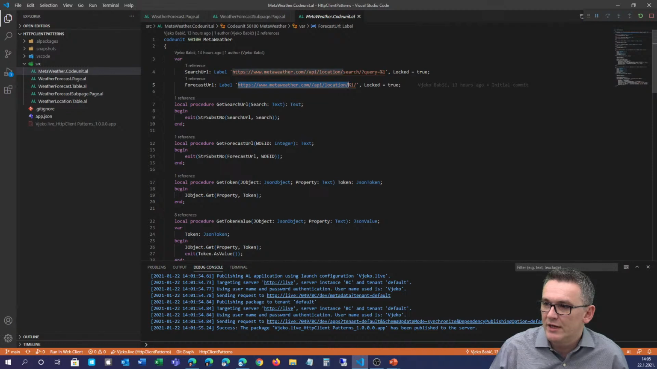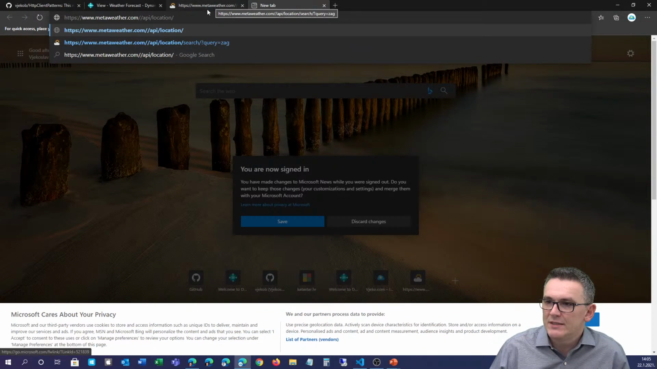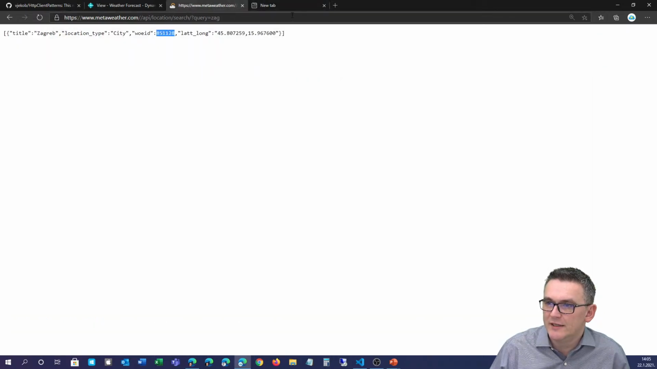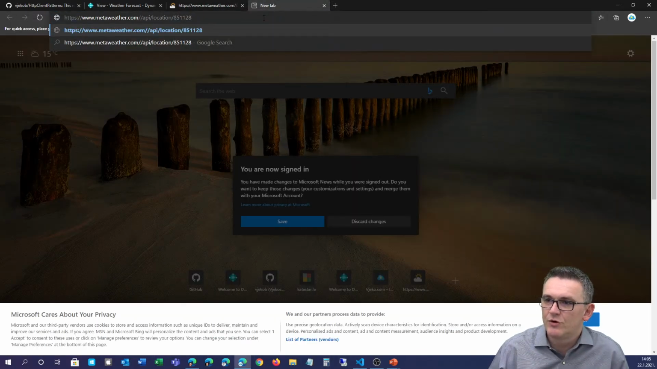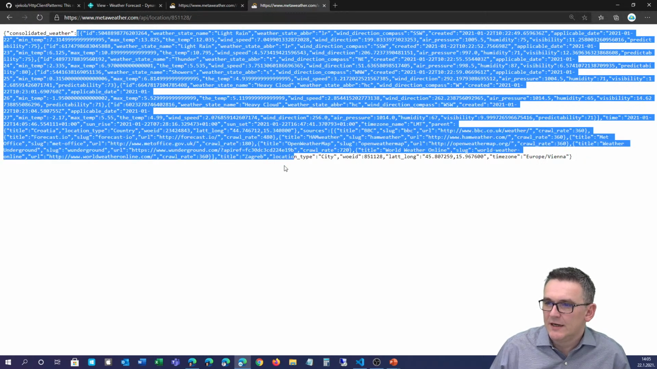So I'm just going to take this, go back to my browser, paste this here. I'm going to take this ID, put it into the URL and load that. So this is the response I will get. It has one property called consolidated weather, and then it has an array which has a number of objects, each of which has an ID, which is the weather forecast ID, and then some state, whatever. I'm not going to explain the content in there.